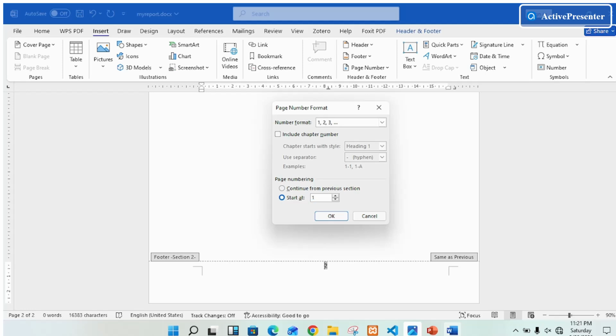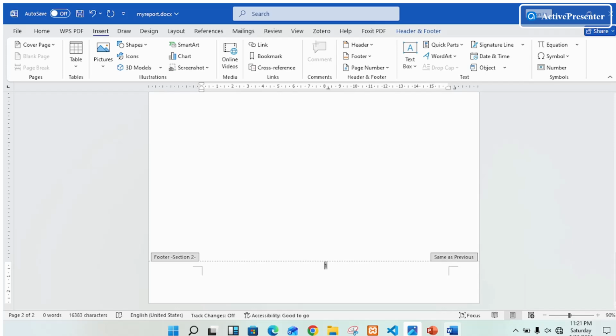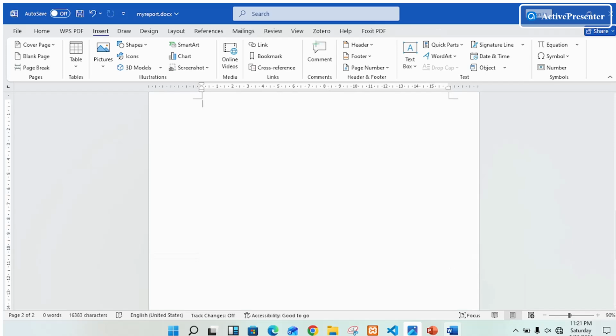And once we have done that, we have split our document into two sections, and we have appropriately given them the right page number.